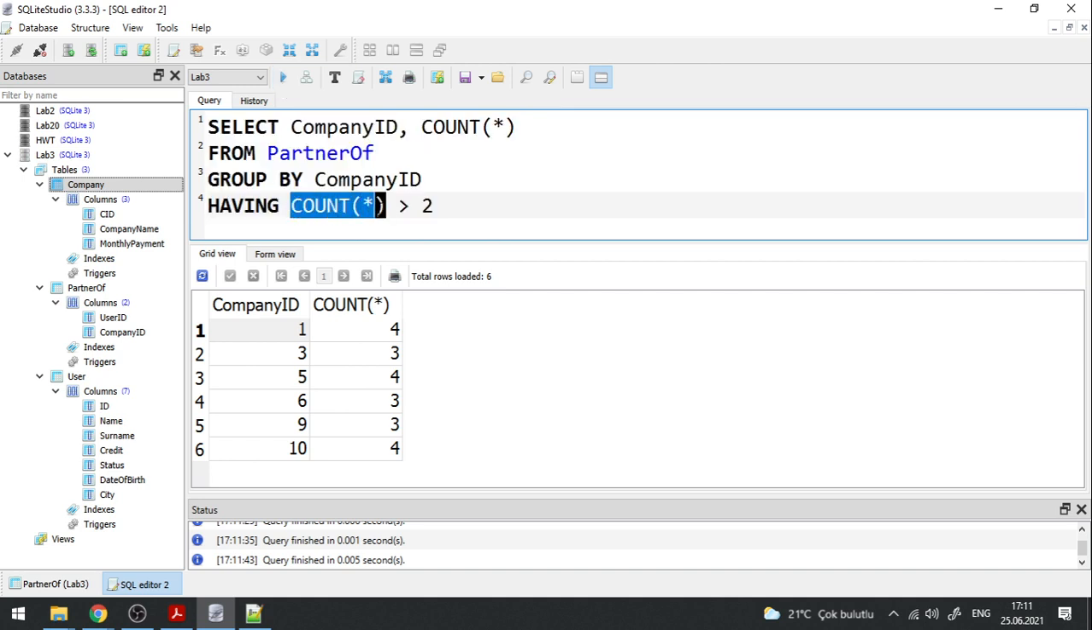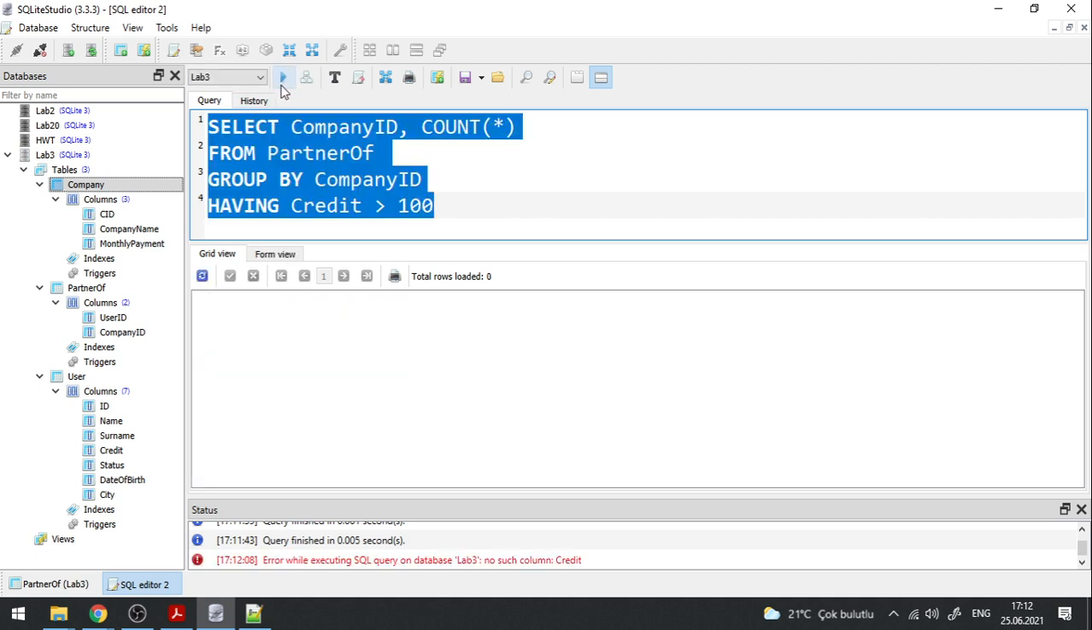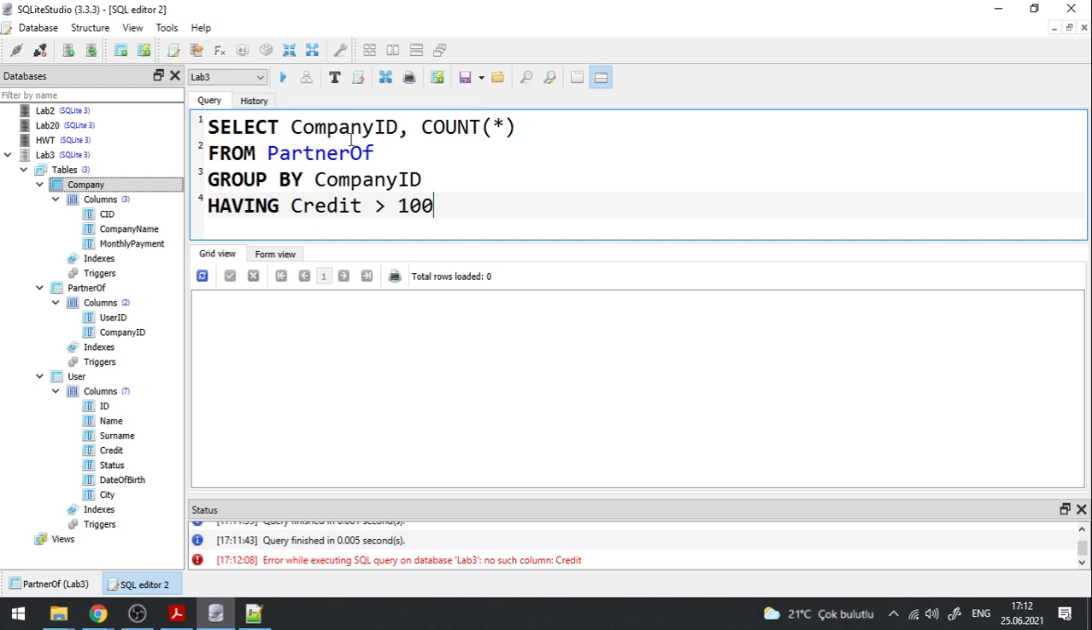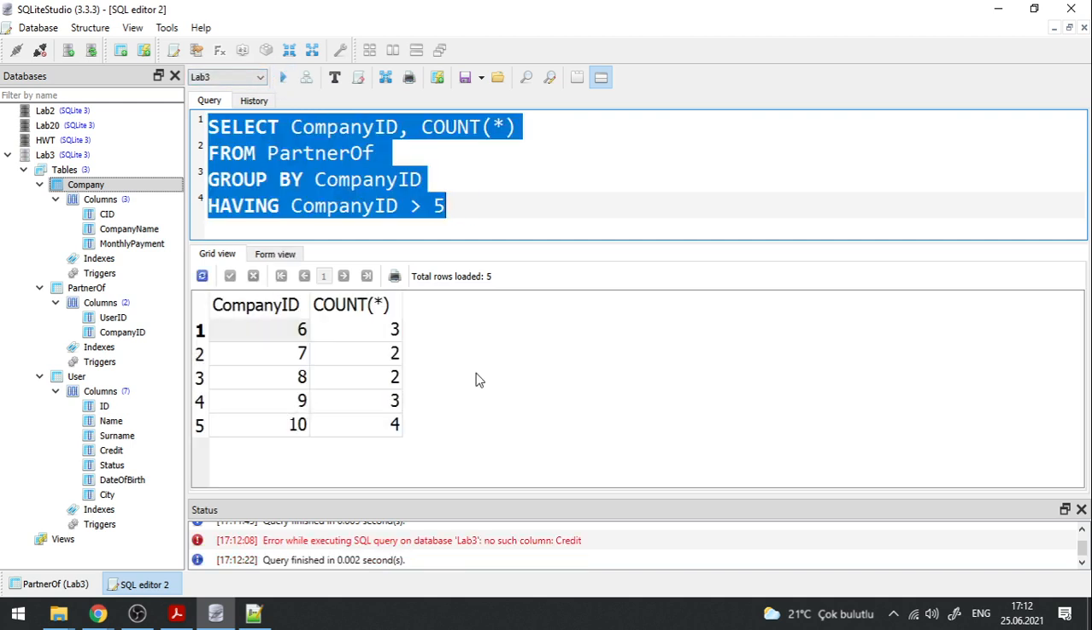One other thing: next to HAVING, this time it doesn't make sense to refer to attributes. For example, in here I can say, okay, for this group, credit should be larger than 100, but then it's going to give another error. Credit is not included here, that's why we have the error. But for example, let's say company ID should be larger than 5 for this condition. It's going to work, but not make much sense, right?